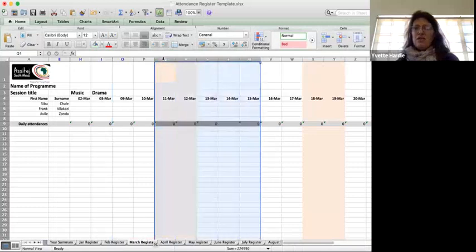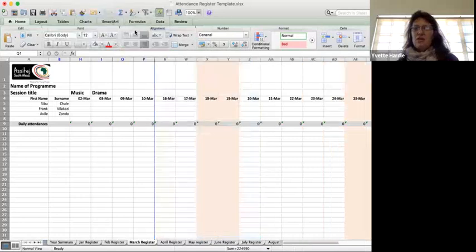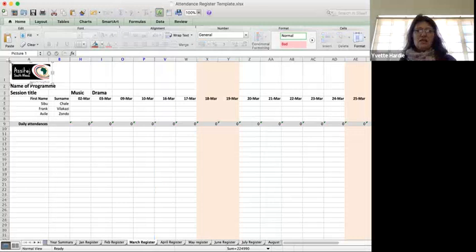So maybe now you're going to get a lot more days onto your single printed sheet because you're hiding a whole lot of columns, and you'll only have the columns that are relevant to you. So then, again, you can select the section that you want to print.